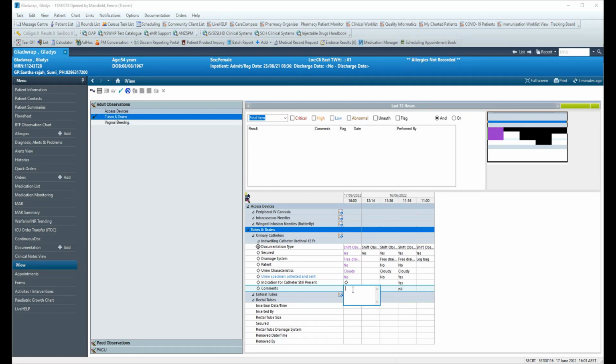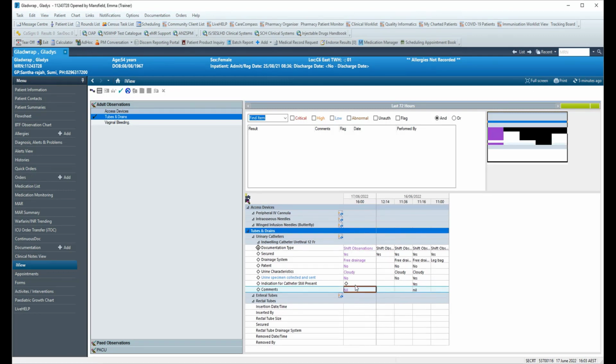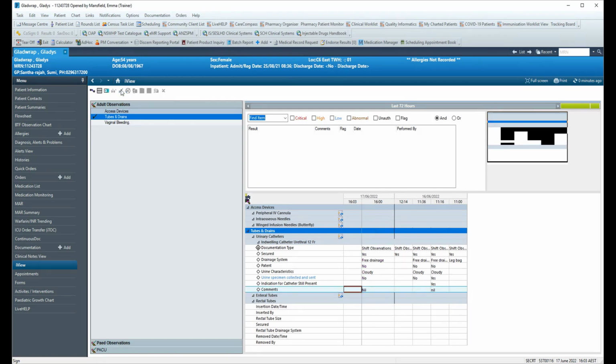Now, if you needed to write any comments about the catheter, you could do so here, just for the purposes of showing that it's a free text field. I'll write nil, and we will continue to sign off our information. At this point, I will just highlight that all of our information here is in purple, and that is because we haven't signed off our documentation. So to sign off our documentation, we move to the sign icon, which is a green tick. We select the green tick by left clicking on our mouse, and now you can see that our information is populated in black and signed off.